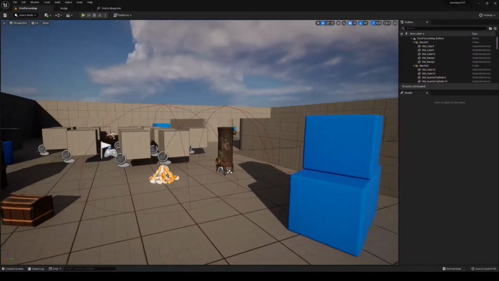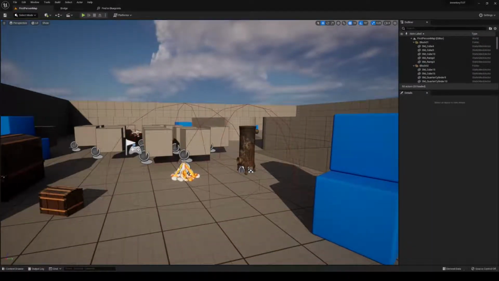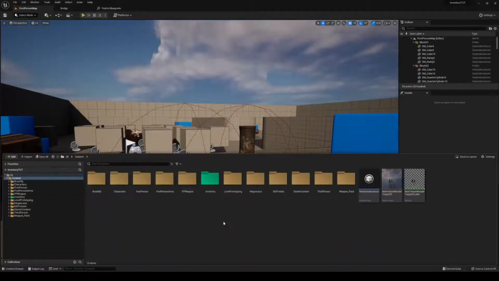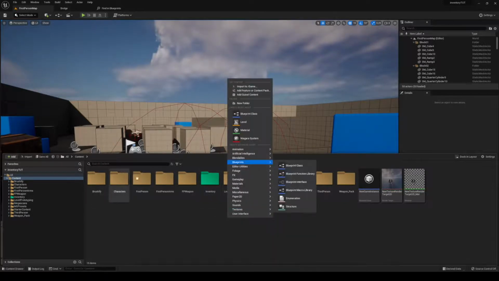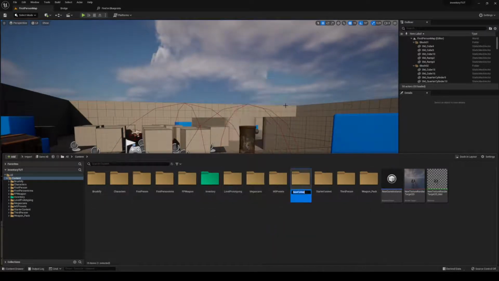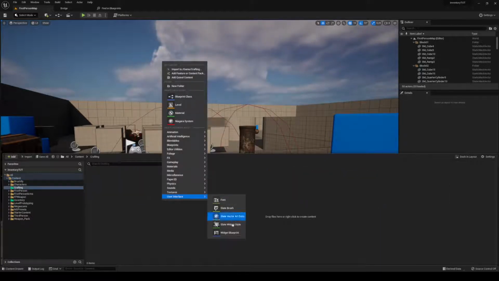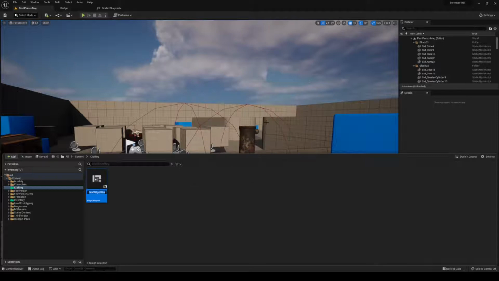Okay, welcome to the first episode of our crafting system. Today we're going to be working with our HUD mainly. We might add some functionality to it. So in our content folder, we're going to add a new folder. We're going to call this one crafting. I'm going to set the color of that to be green as well. Inside of here, we're going to add a new widget user blueprint. I'm going to call this one crafting menu.